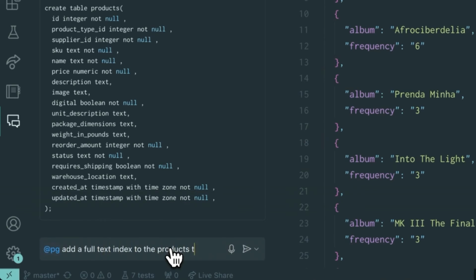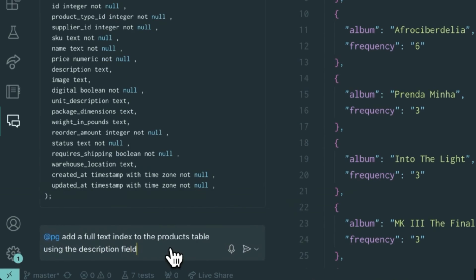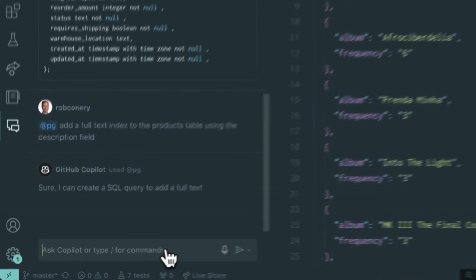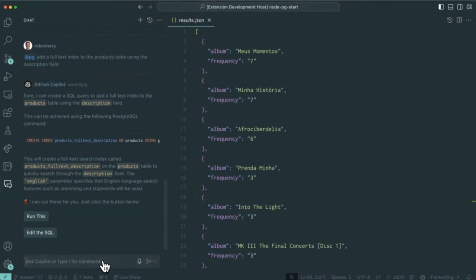For instance, I want to add a full text index to my product's description field. Copilot can generate the SQL for us and then execute it. There we go, that looks like a pretty good full text index to me. What happens if we run this? Think it's going to work? Of course it does! Here we can see and notice that the query executed successfully.